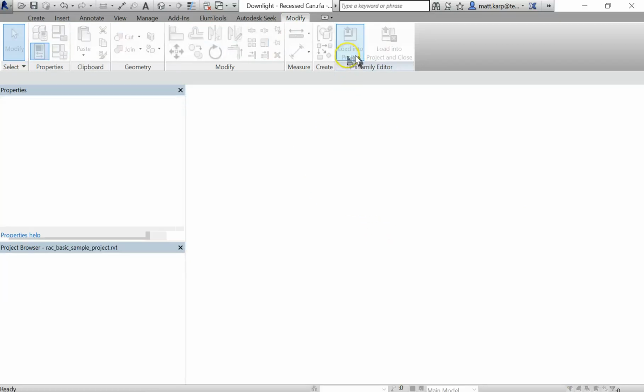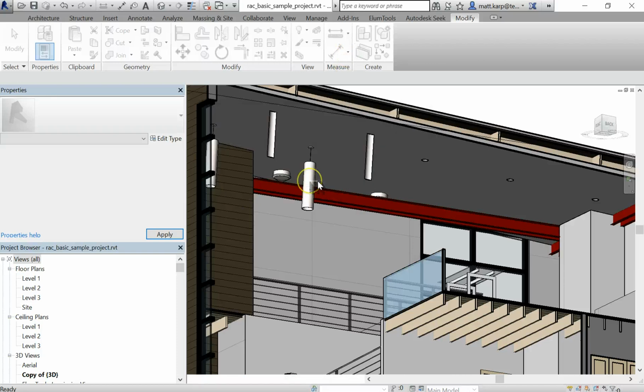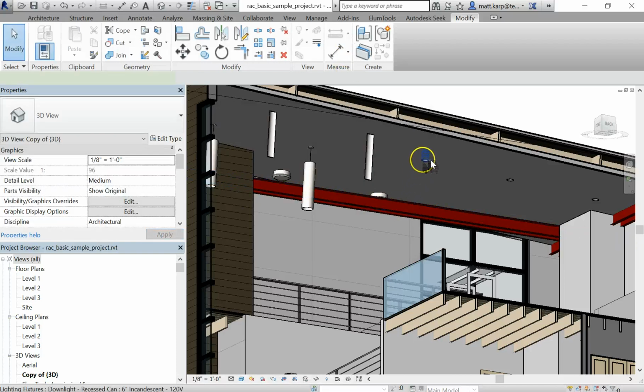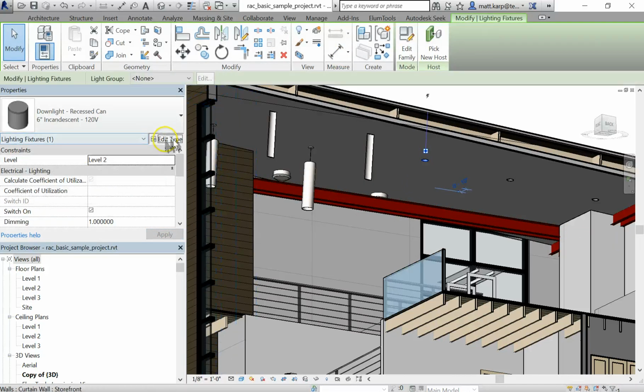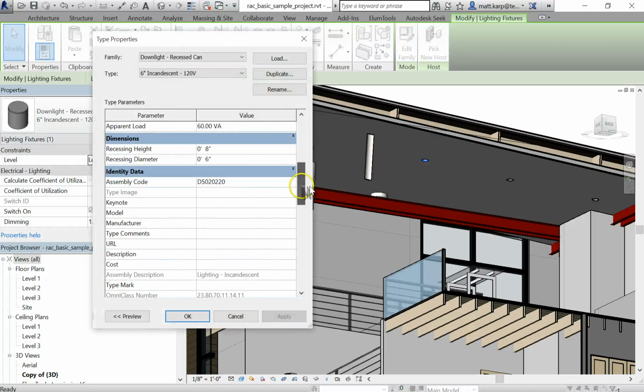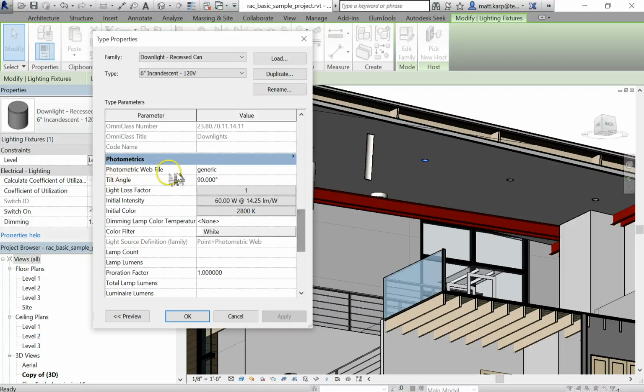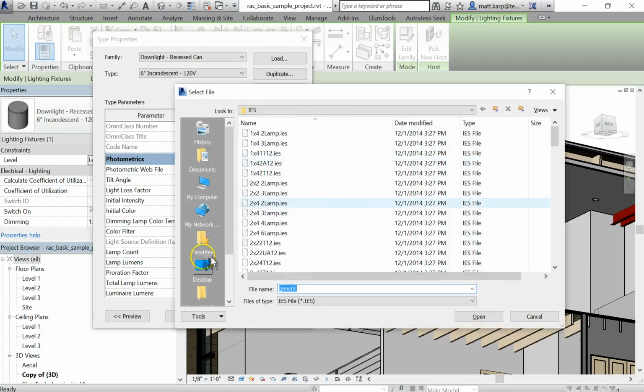So you load this into the project, overwrite the existing version, and now when we click on it, if I go down to the photometrics, you'll see now it's changed. Now it is looking for a photometric file, and it has a generic one set. We don't want generic, so we want to hit load.